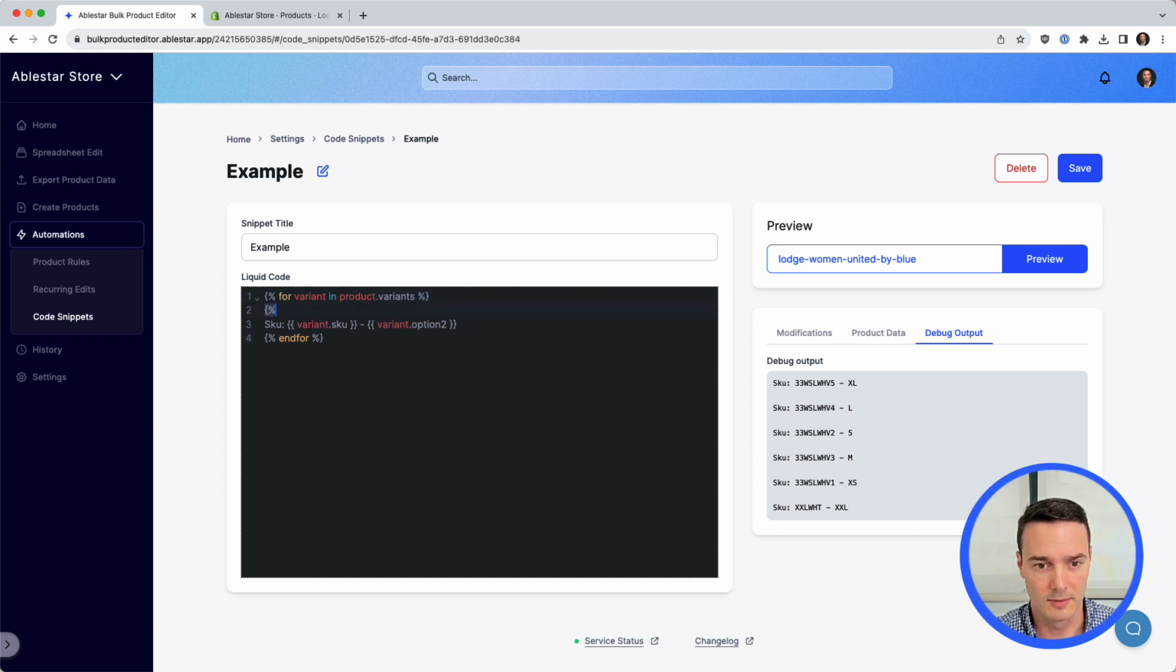So we'll do capture, new tag, and we'll say size is equal to that. Again, for testing, we can print out this value of the new tag, and we see that we would have these tags that we would add to the product.